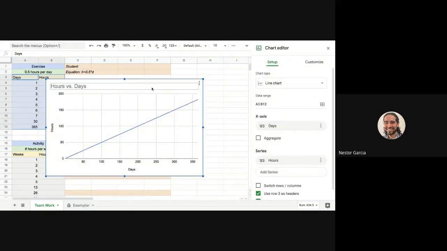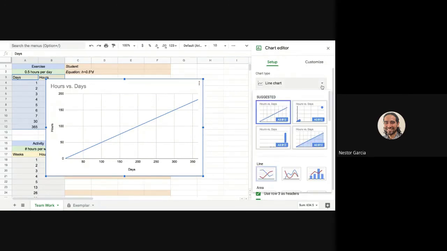It's automatically selected the type of graph it believes I want to use. In this case, the chart type happens to be a line graph, which is what I want to use this time around. If you ever need a different type of graph, you can look through the options below and select the appropriate type of graph.